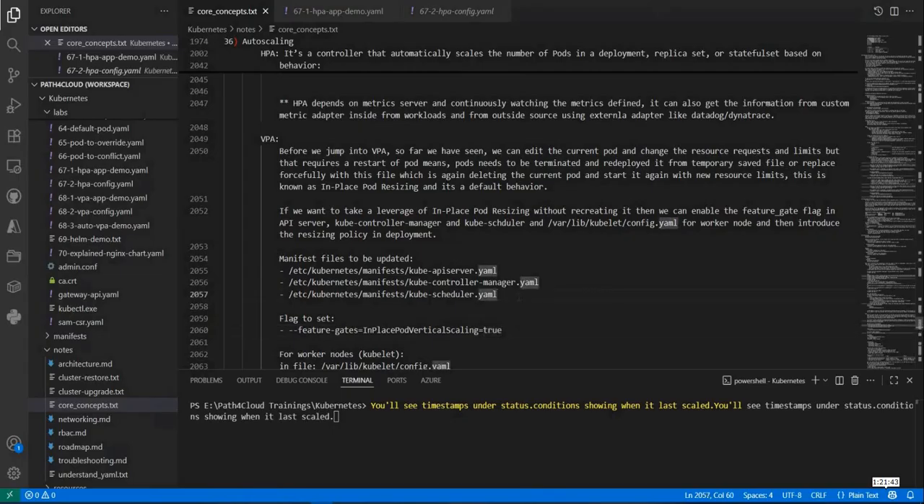recreate of your pod. It will terminate the current one, or the old one, and then it will deploy a new pod from that particular file. But if you don't want that behavior, you want your resources to get changed on the fly, that is the thing we can do. Yeah, that's possible as of now, in place pod vertical scaling.